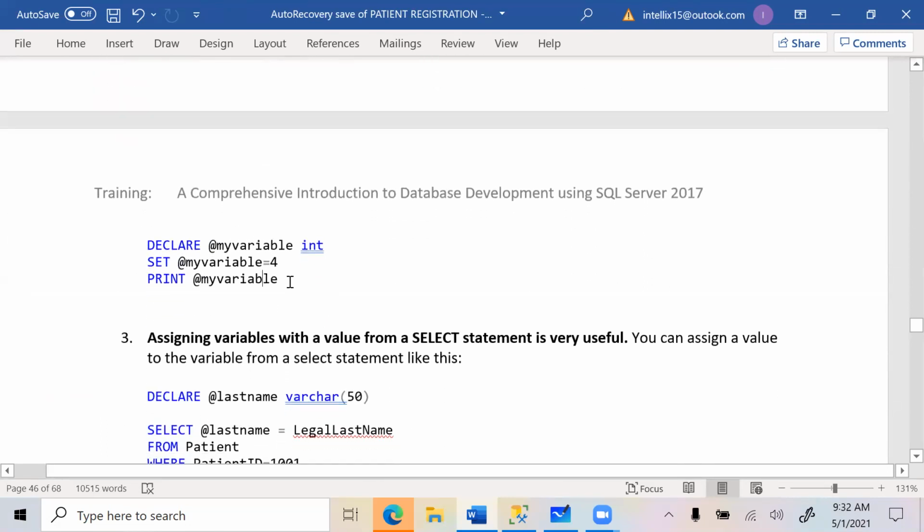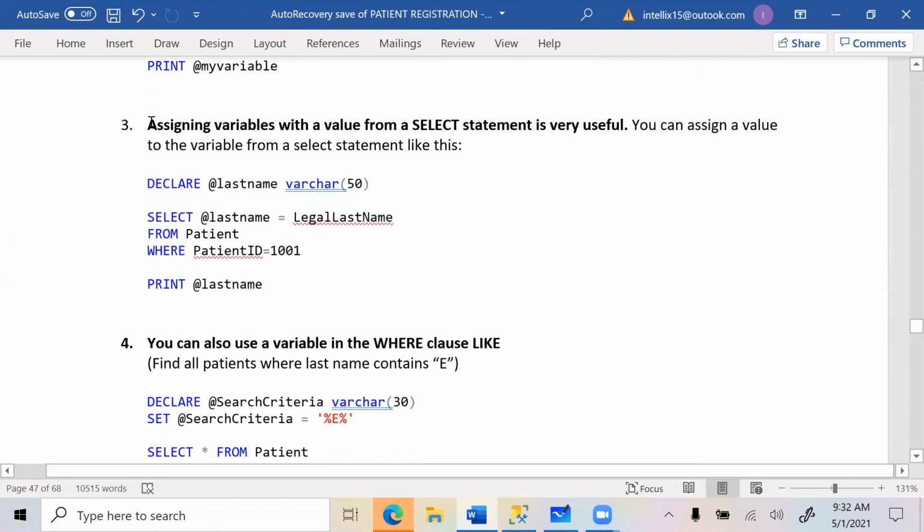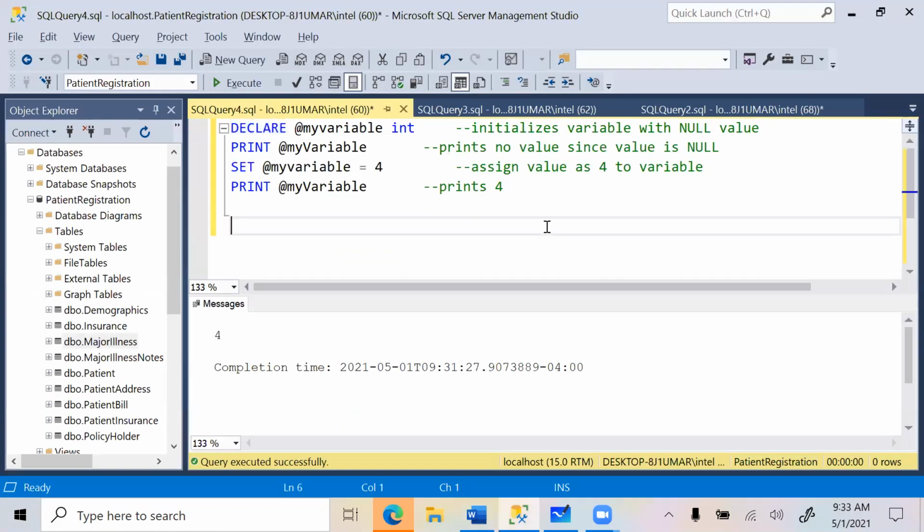Again, I think this is kind of a repeat example, but there is one more. Why do we need to use variables, right? This is a very powerful feature. Assigning the variables with a value from a select statement is very useful. So let's understand what we are trying to do here.